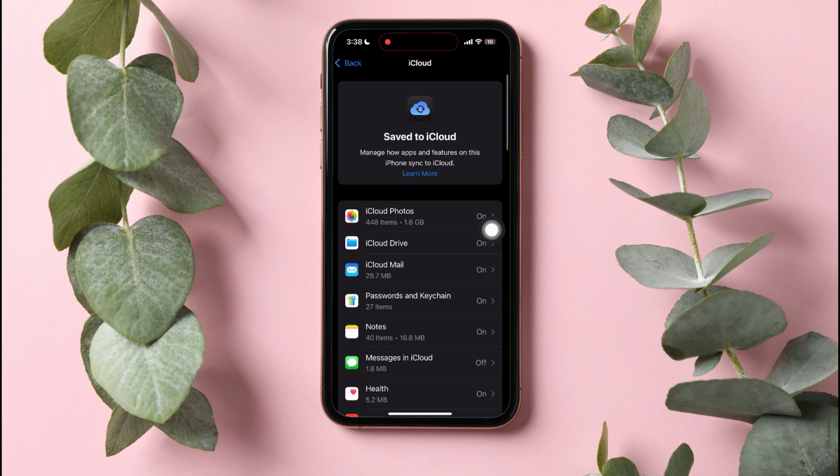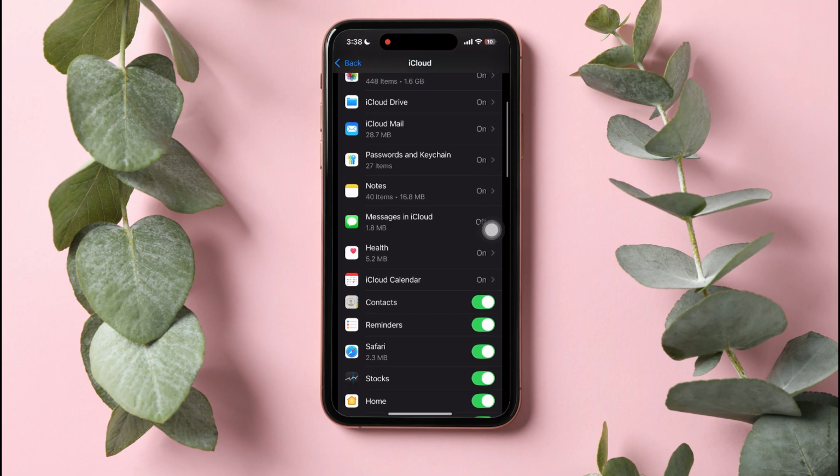On this list, scroll down until you find Contacts. To sync your contacts with iCloud, ensure the toggle switch is green. Following these steps, you can easily and effectively sync all of your contacts on an iPhone.